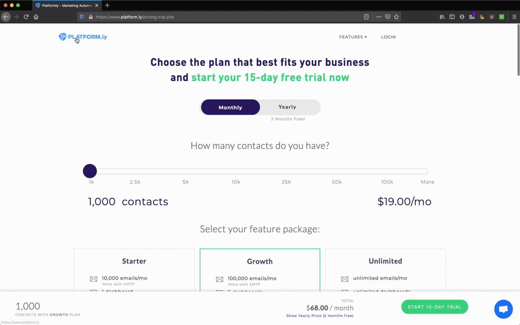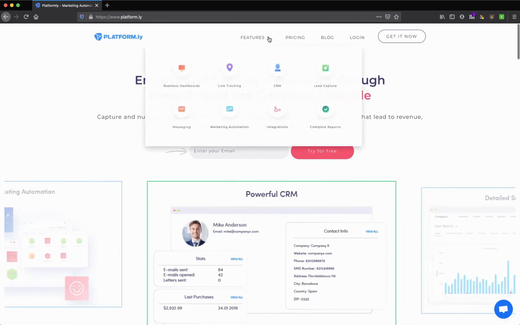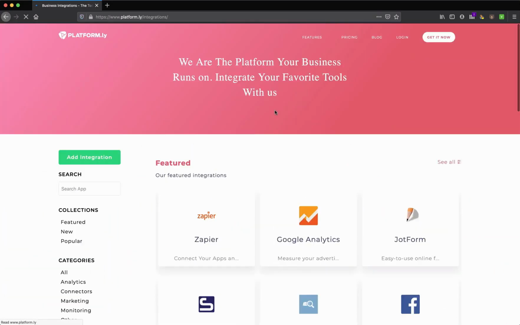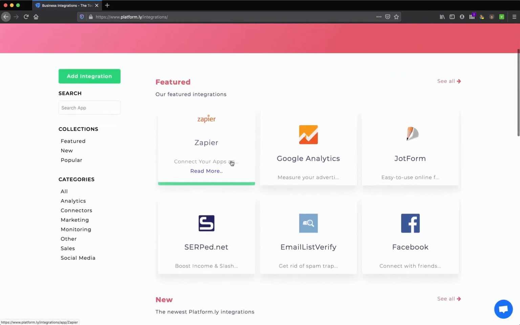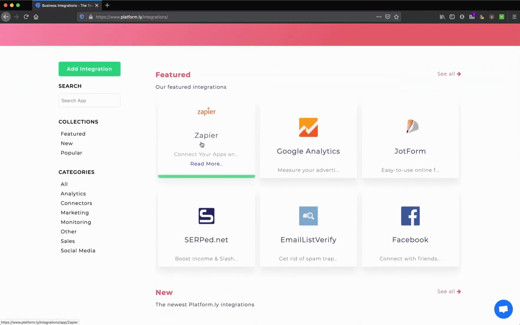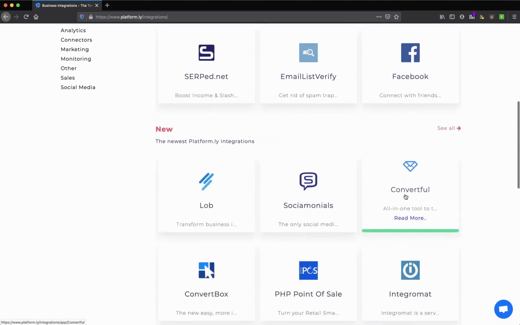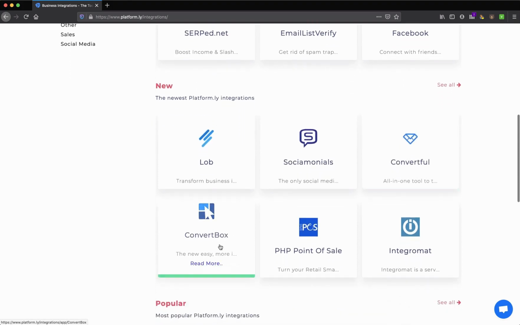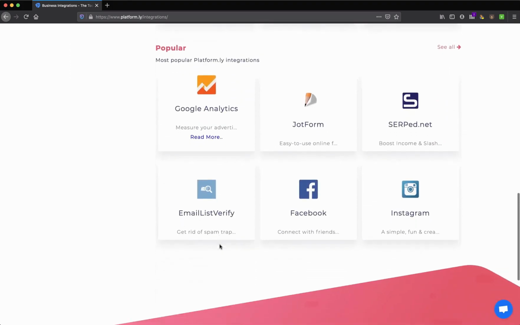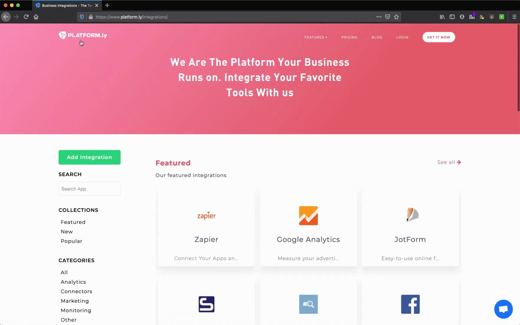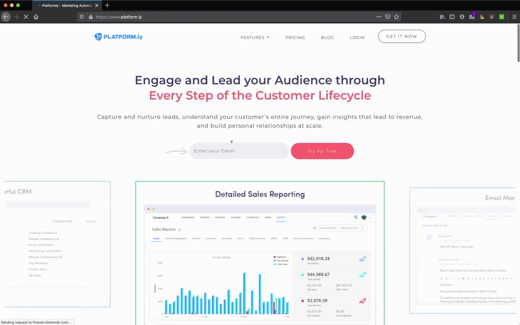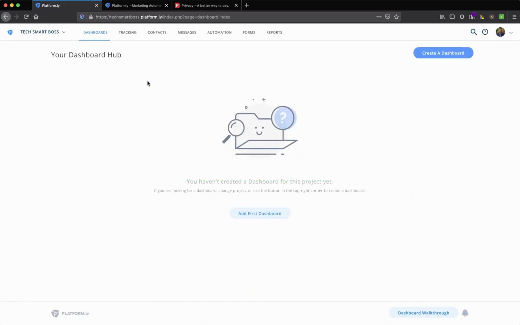To wrap up, Platformly is a versatile and powerful marketing automation tool that can help you streamline your marketing efforts and improve your business's performance. From managing contacts and sending emails to creating complex automation workflows and integrating with other tools, Platformly has you covered. Platformly offers extensive documentation and a knowledge base to help you get the most out of the platform. If you need additional assistance, you can reach out to their support team. They offer support through email and live chat, ensuring you get the help you need promptly.